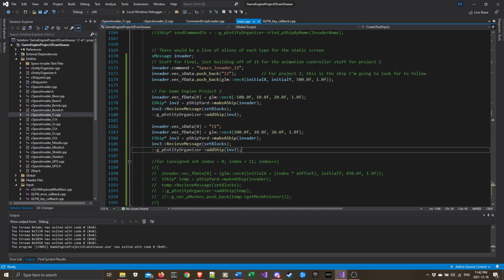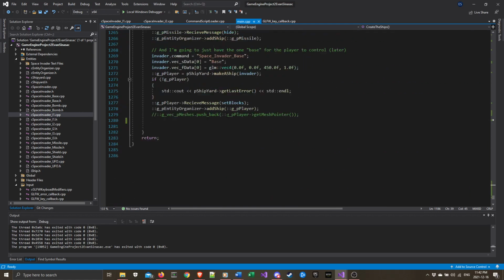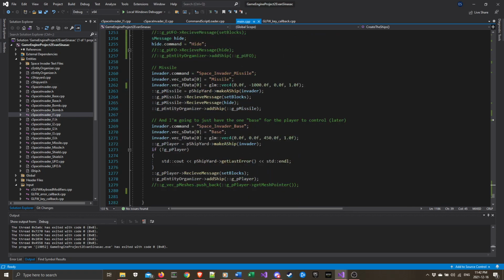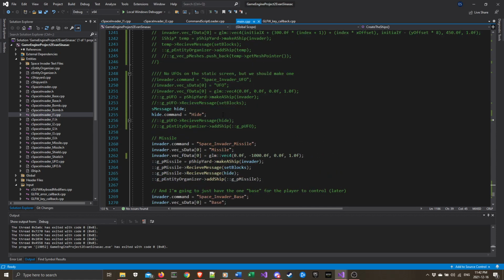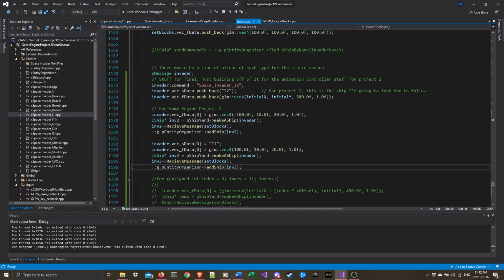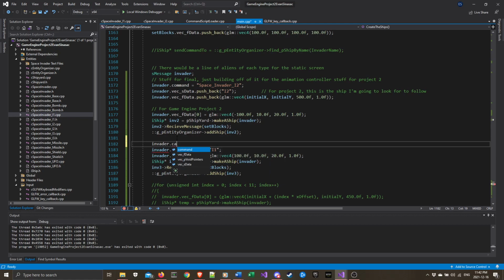It's... oh, I know why. I think... oh. That's why? Because it's not actually being made as the right thing. Invader I1. There we go. Now it'll be the right ship.